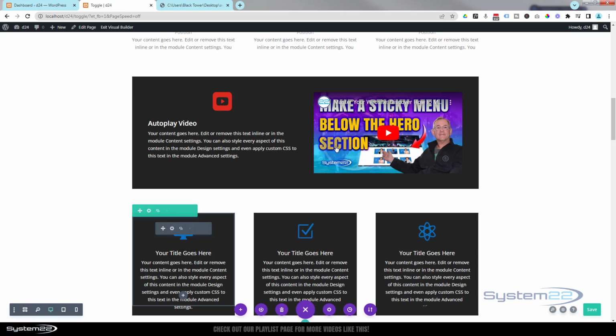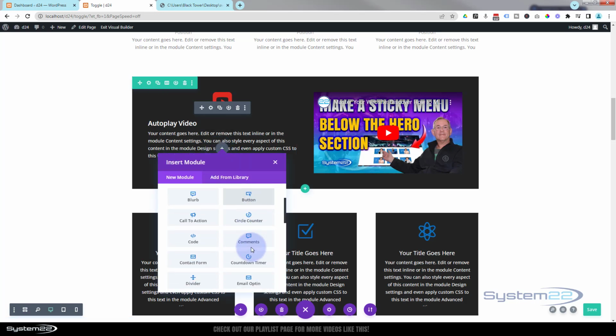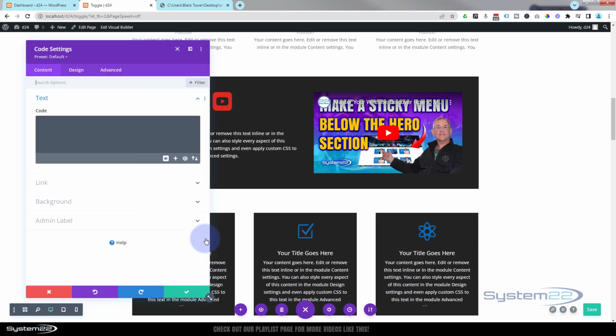Now it comes to the bit of coding. I'm going to add a little code module. It doesn't matter too much where you put it because it doesn't take up much real estate. I'm going to put it under my little blurb module that I've got here. I'm going to roll on down. There's a little code module right there.